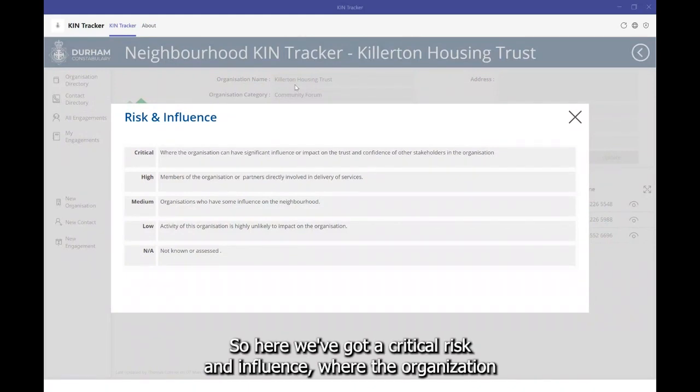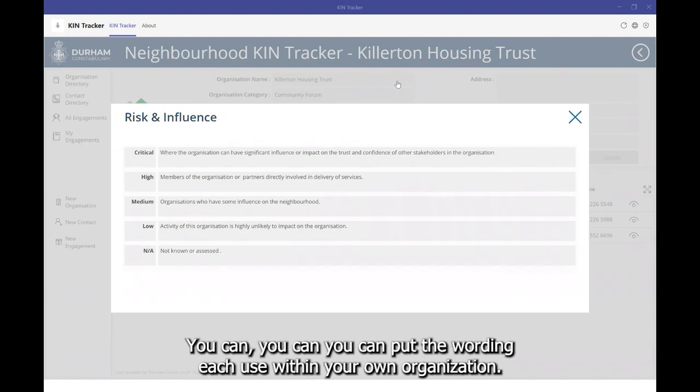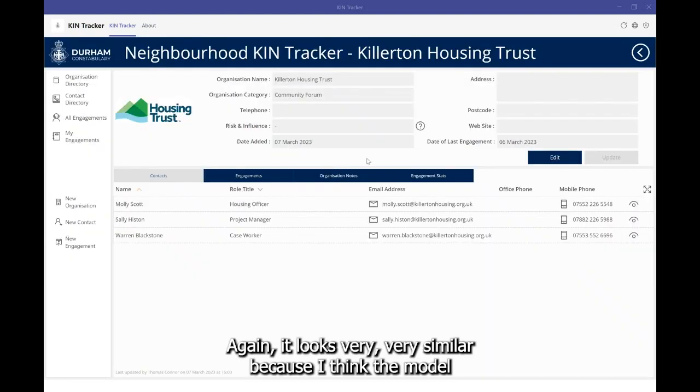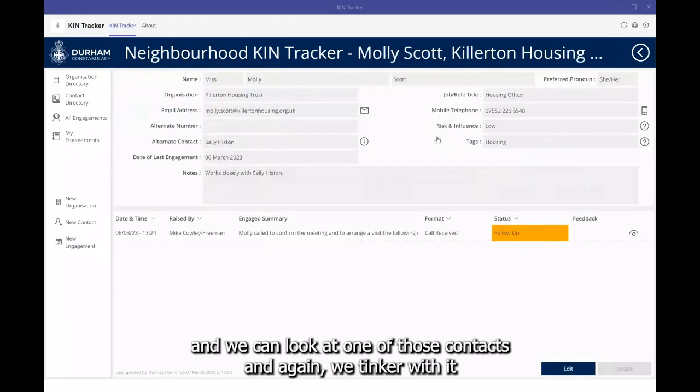So here we've got a critical risk and influence, where the organisation have a significant impact or influence on the trust and confidence of the stakeholders in the organisation. Again, you can put the wording you choose within your own organisation. Again, it looks very, very similar because I think the model that we've got as an engagement tool works really, really well. And we can look at one of those contacts.